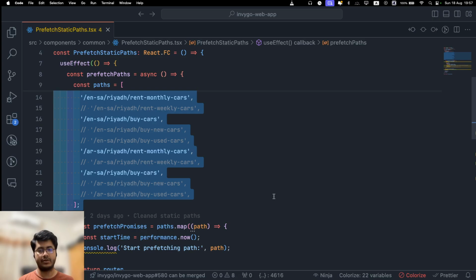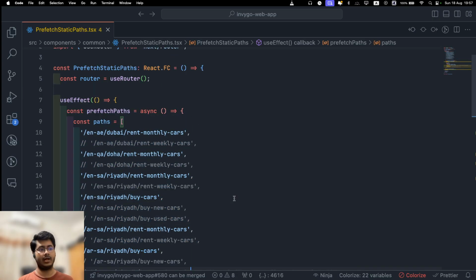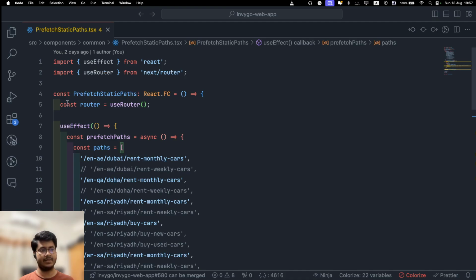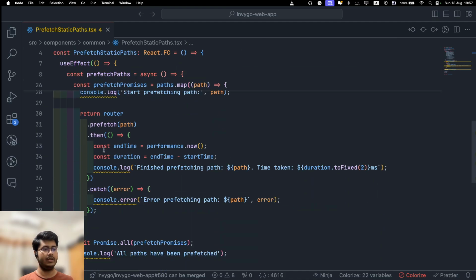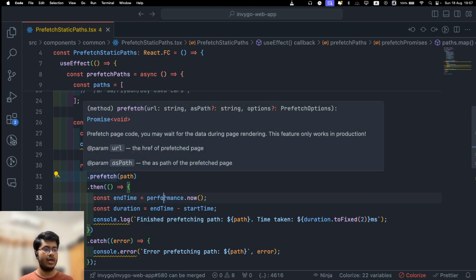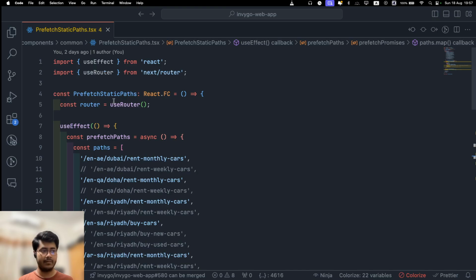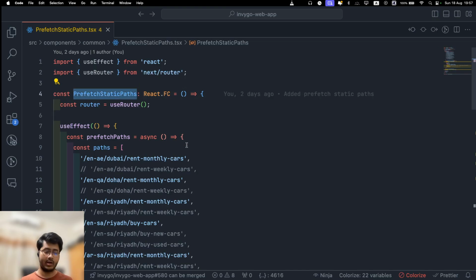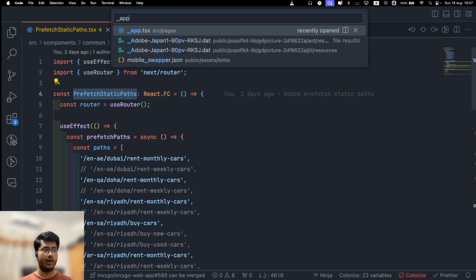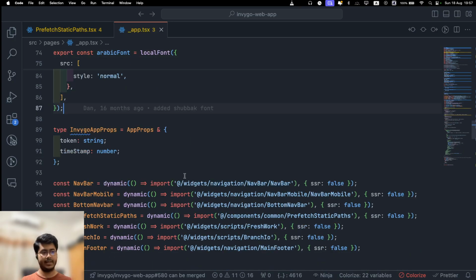I'll link in the description the article that I wrote on this, where you can see the code. But the basic idea is pretty simple. We're just using the Next router and calling router.prefetch. That's simple. Now this is the component, but we have to add it somewhere. What is the best place to add it if we want to do it site-wide? That is actually _app.tsx if you're using the pages router.